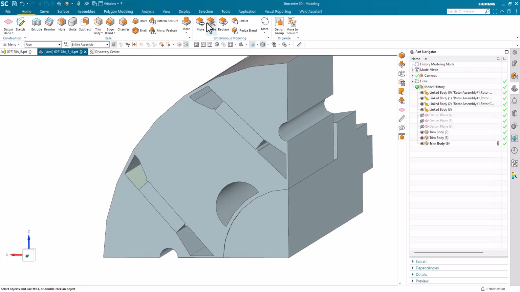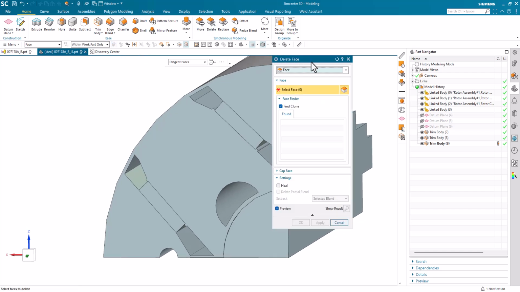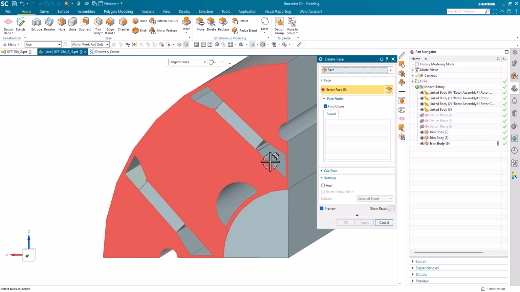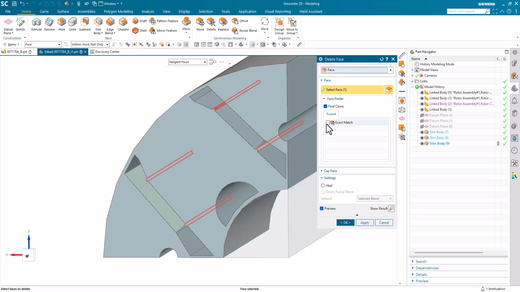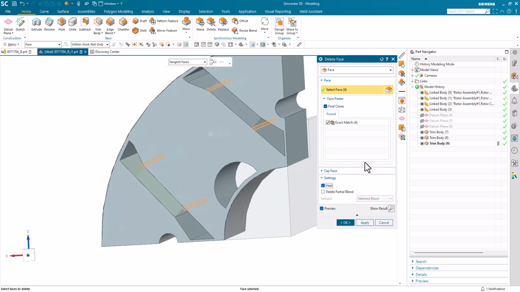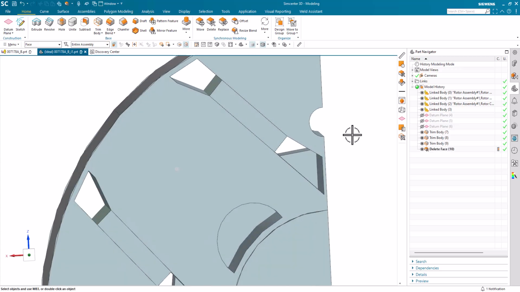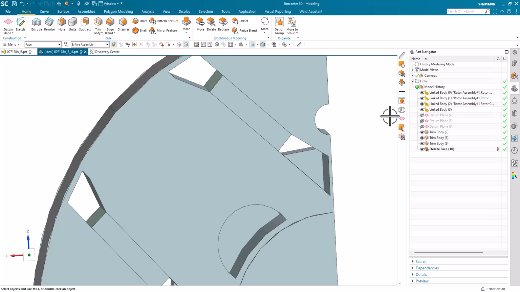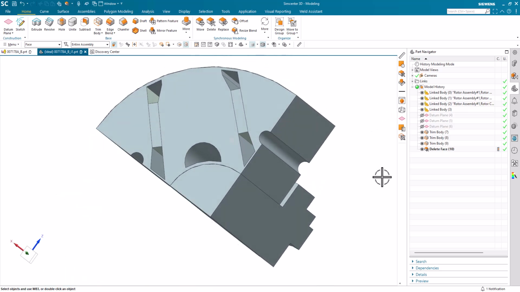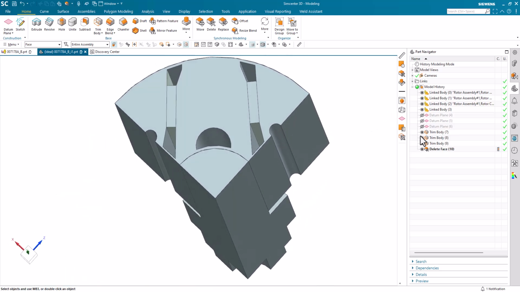So I can use delete face. Here, I'm going to use the ability to find related faces. So I have 4 total faces. I need to turn on that heal option to keep this solid body as a solid, and then you see those faces were removed.